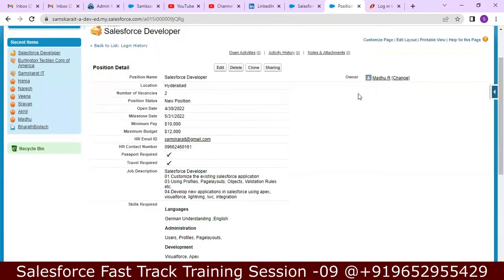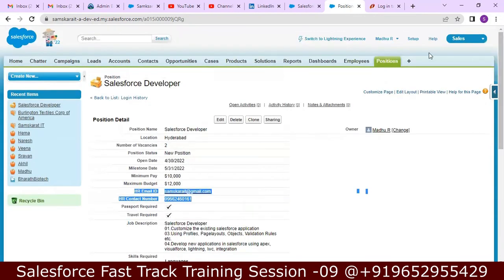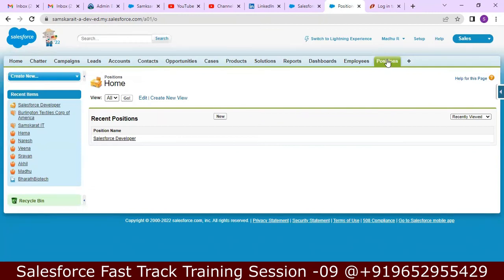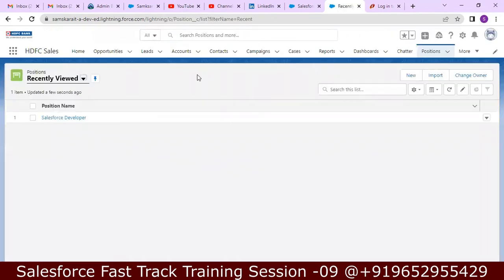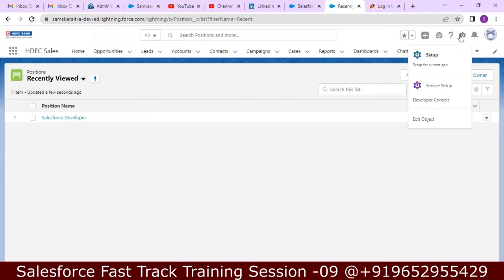Now we have to make this payment in one section, these milestone dates in one section, this job description and skills required in one section, this required passport and travel in one section, HR details in one section. How can we make it? We can go to the page layout section in the object manager, and we can customize that.